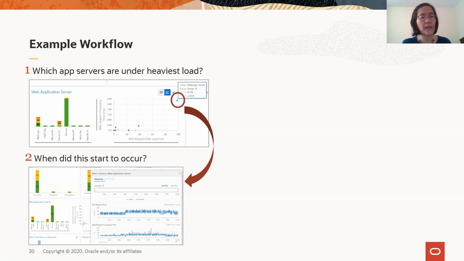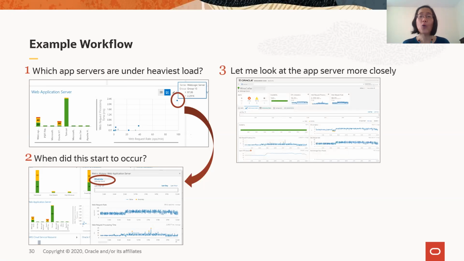Has it been trending up for a while? And if I need to further investigate, right here, I can click on the name of that app server, which brings me to the home page where I can investigate the app server more closely, look at the other metrics. And if needed, if I want to then take a look at the host on which this app server is deployed, maybe that's under heavy load as well.